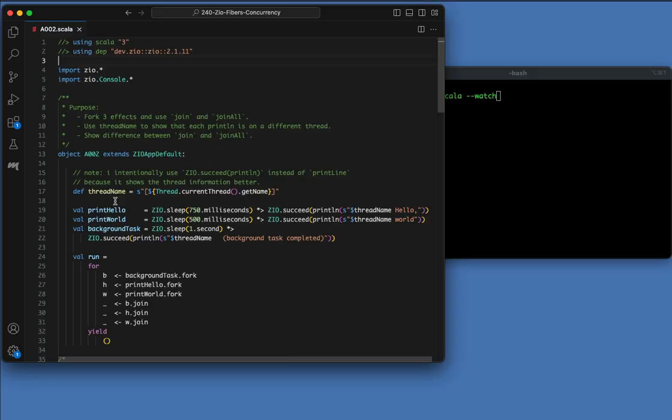So I showed thread name already. Let's take a look at this first line of code here. This one is called print hello, and it's very similar to what I did before. I do a ZIO sleep for 750 milliseconds, and then I call succeed. I want to note here that I am using the Scala println function and not the ZIO function, because the Scala function has better output for what we're trying to do. So that's why I'm using that inside of succeed right here. I show that in this note right there.